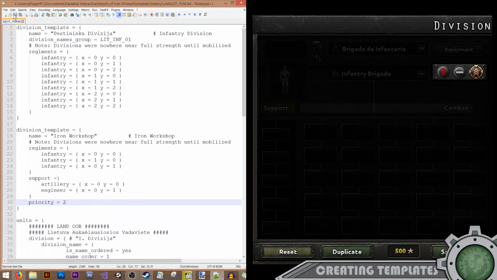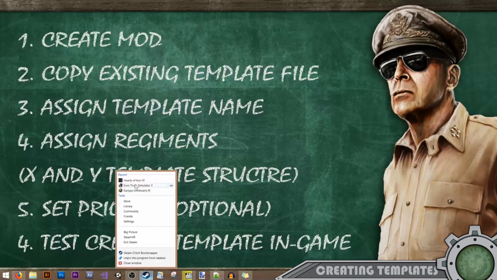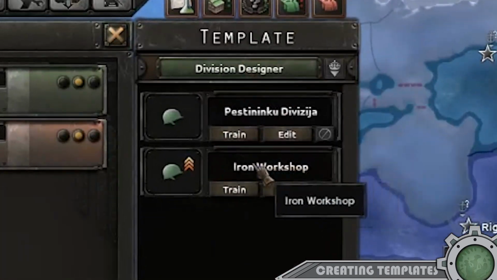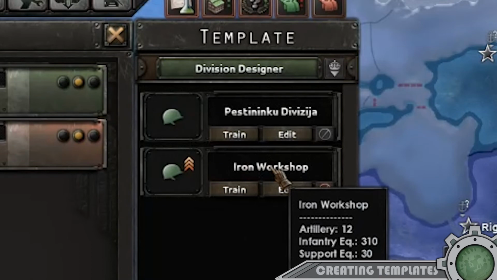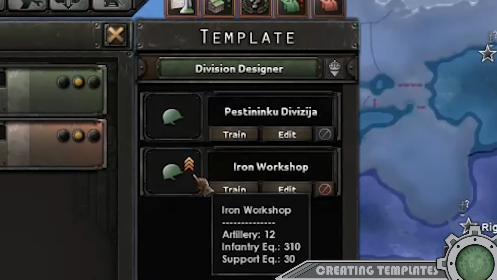All right, so I'll just save the file. And this is basically it. So this is our template. Now let's go into the game and test it and see how it looks. Okay, so here's our Iron Workshop template. It has the highest priority for reinforcements and supplies.